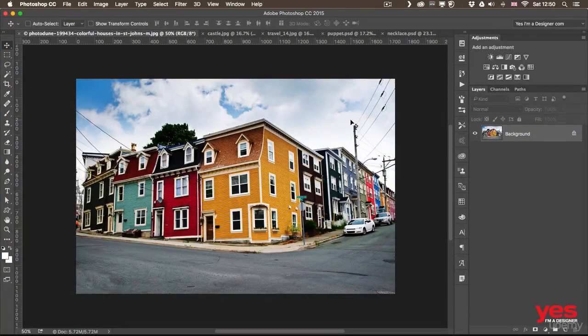In this video, I'm going to show you two special ways of transforming images, the perspective warp and the puppet warp features. Puppet warp was introduced in Photoshop CS6 and perspective warp was introduced in Creative Cloud.